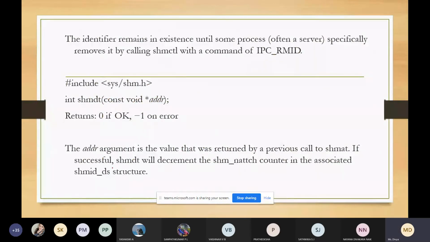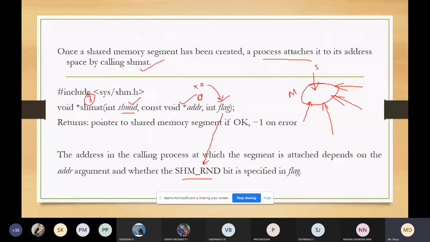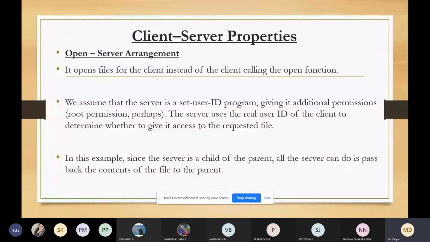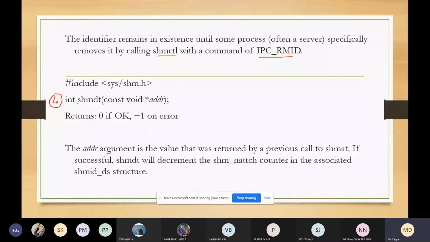And there is one more function. The identifier remains in existence until the server specially removes it by calling shmctl with the command which we have already discussed. So this is a command we can use for deleting the shared memory segment. This is one way of removing the memory segment that is allotted. Another way is going for this function. This is the fourth function.